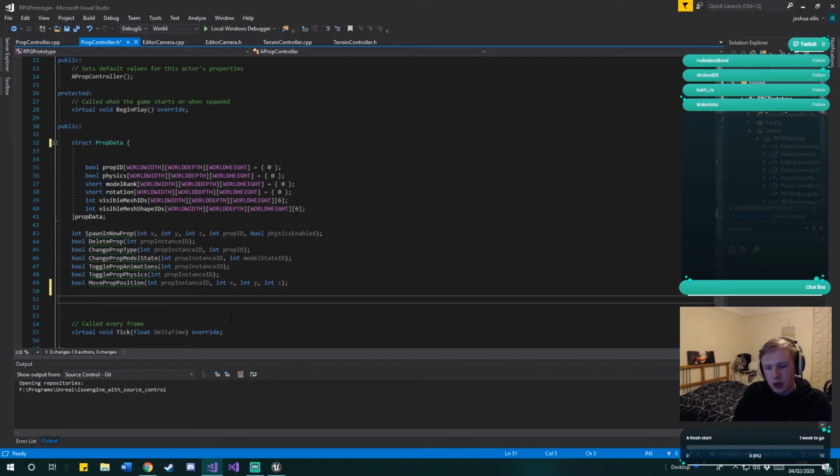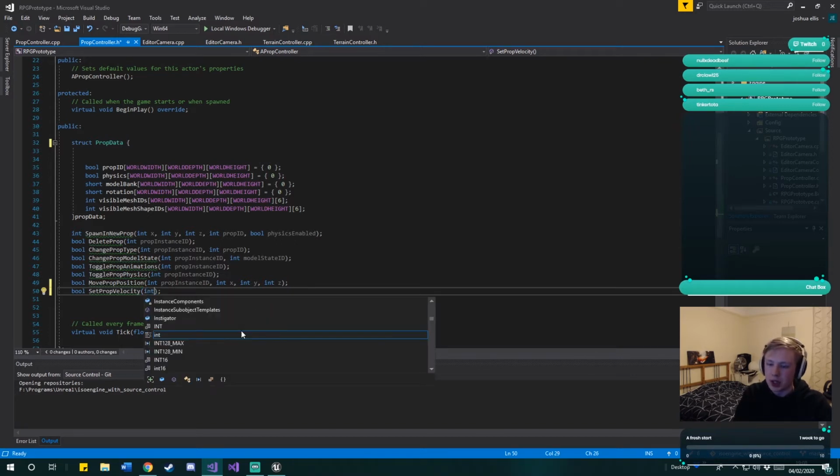So, let me think. So most of these are running off of a bool return, and that's just because we want to know whether or not the action has been successful. So bool, let's say we want set velocity, that's a good one. Although it's something ideally that should be avoided unless there's a good reason for it. You'd want to kind of accelerate it as with normal physics. You don't just set a velocity on an object, generally speaking.